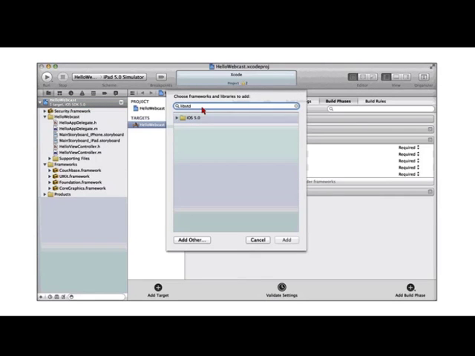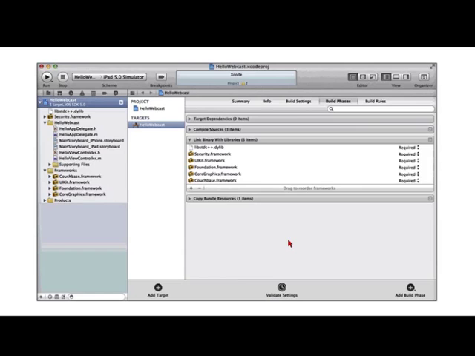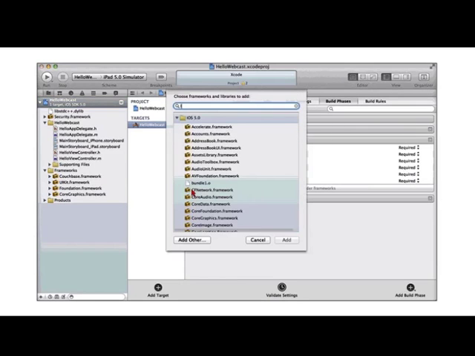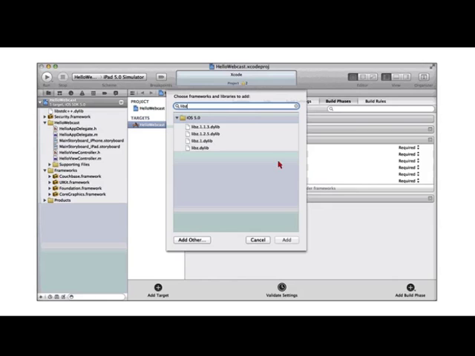So I'll copy the script line. We don't need the comments. And I'll come back over to Xcode and add a build phase. So we have a new build phase, add run script, and here we just paste that line in, and we should be done in the build phases section of Xcode.